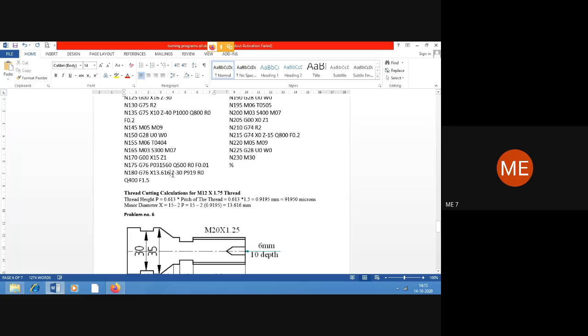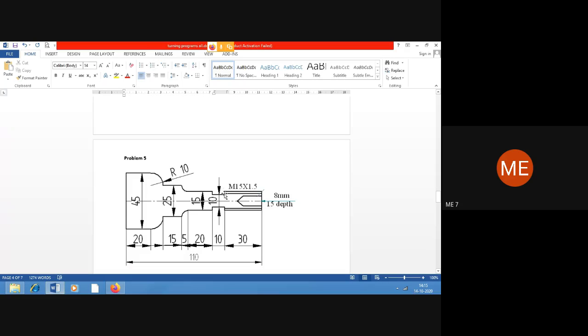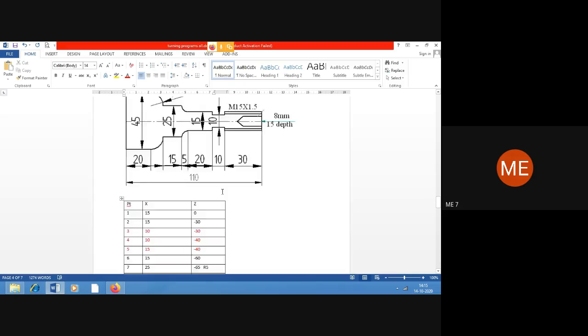Okay, and Z is going to be minus 30. Or we can even give minus 31 also here. So what will happen is that threading, we cannot stop exactly over here at the end of 30 mm. If at all we need, we can go out for another 1 mm. Anyway, over here after 30 there's going to be a grooving. Already grooving is also being performed, so there will not be any problem.